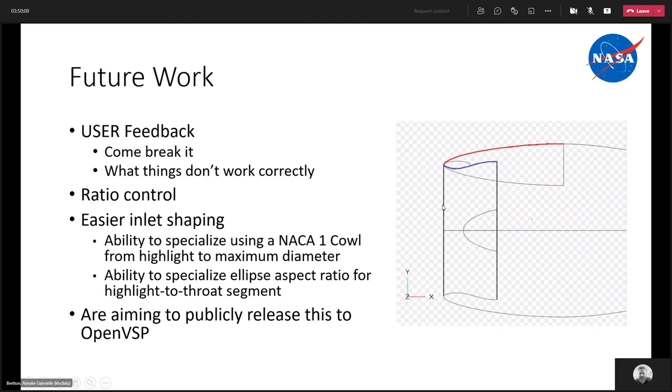What you can do here is, for the ellipse, I think this one's a 4-to-1 ratio. Normally I believe it's a 2-to-1, but you could adjust that and make it so that the shape of the inlet follows the ellipse, and that just makes it a more accurate design for the inlet, which is one of the more important parts of an engine.